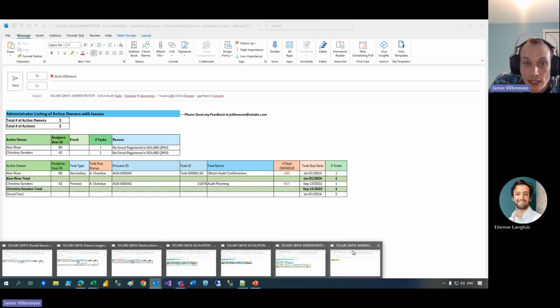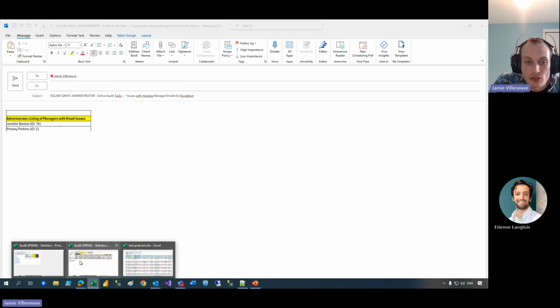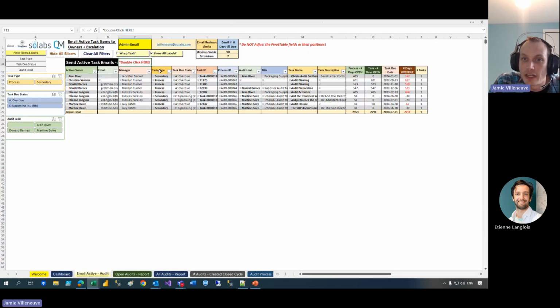Same thing with any of the escalations. This is another email that the administrator would get in case there are issues with missing manager emails. There are two managers, Jennifer Beckett and Presley Perkins, who don't have emails registered, so that escalation feature couldn't be sent to them. Again, an easy fix. I would go into SOLABS and assign an email to Jennifer Beckett and an email to Presley. Tomorrow when the report runs, I would download it, execute this email active audits feature, and then those emails will be sent successfully.